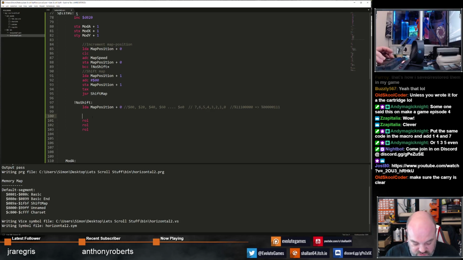Actually, that's a good point. So I would be better off doing that. There we go. Thank you, old school coder. So start by just doing a shift to the left, which means this bit doesn't get filled in at all. It's always going to be 0, and then roll 3 times. So do 1 shift and then do rolls.